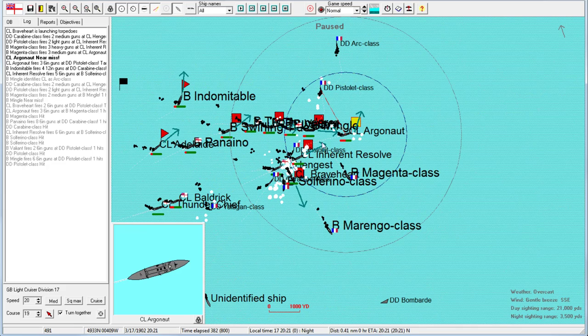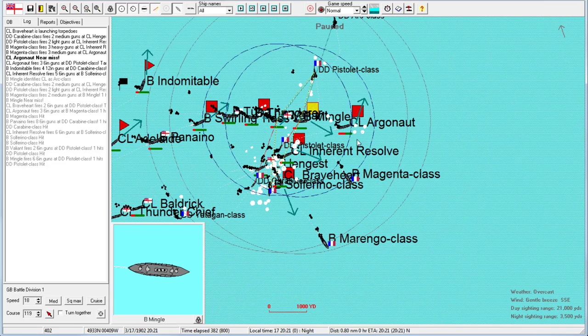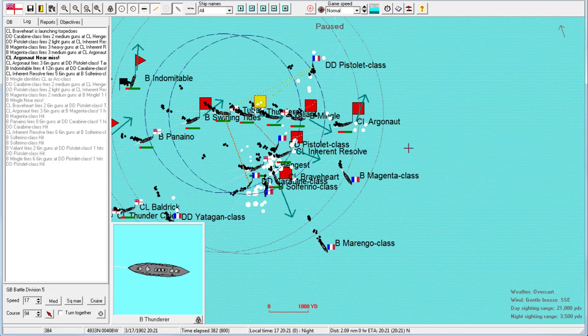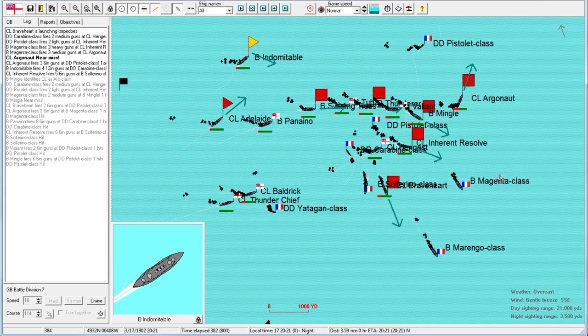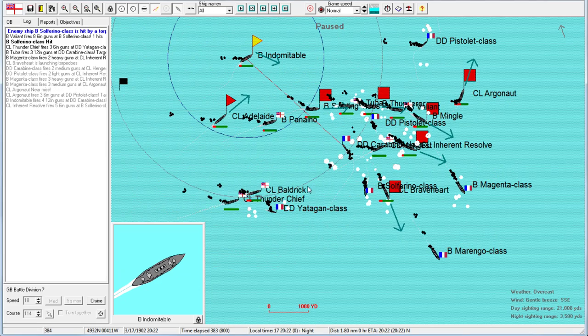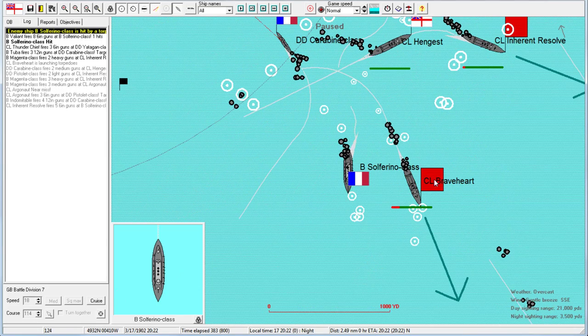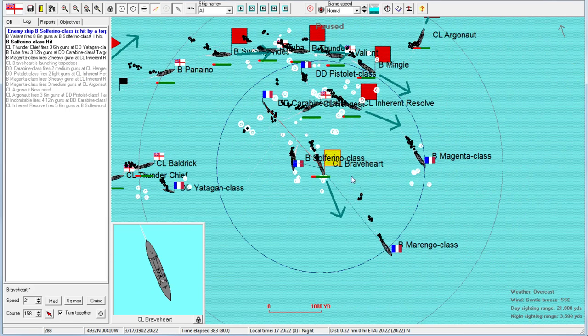Alright, let's have the Argonaut go chase these. The Inherent Resolve stays on the south side, and the Mingle will pursue the Magenta. Seems to make sense to me. Okay, we are going to lose the Indomitable, aren't we? Oh wow, so we hit the Solferino. Okay, this is the very damaged one. That was probably from the Braveheart. Yep, I think the Braveheart launched a torpedo and successfully hit the Solferino. That's good. That thing's almost surely going down.